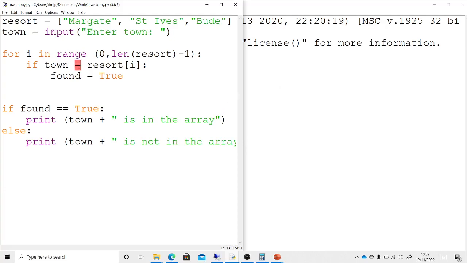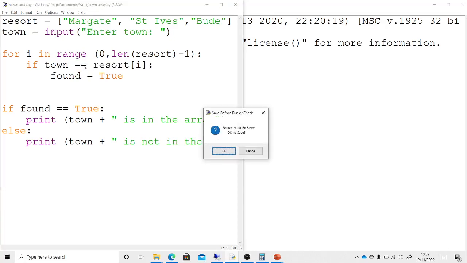We need 2 equals, because on its own it equals, that's an assignment statement, so it's trying to assign that to there. It doesn't like it. We need 2 equals in there. Okay. Run it again.